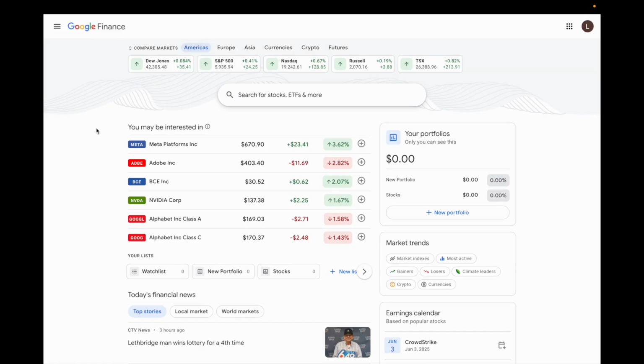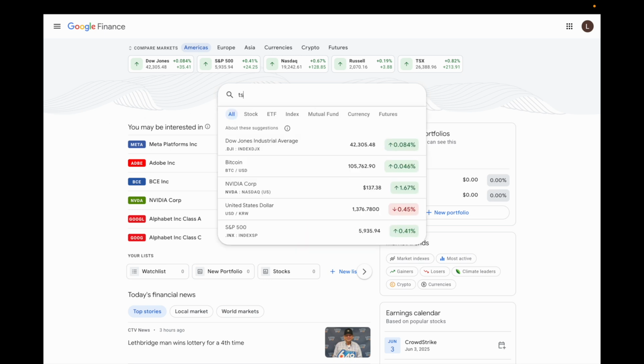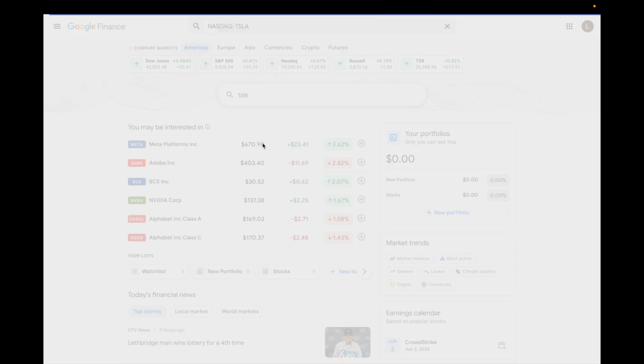So in this Google Finance tutorial video, I'll be showing you guys how to view the income statement of a stock or a company here on Google Finance. So once you open up Google Finance, what I want you to do is just search for a stock or an ETF of your choosing. So for this example, I'll just go ahead and type in ticker symbol TSLA for Tesla.